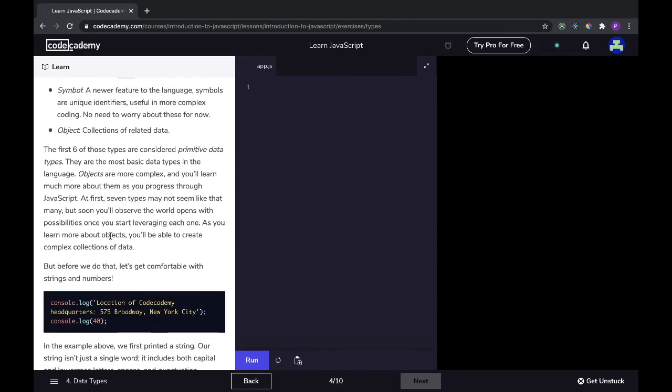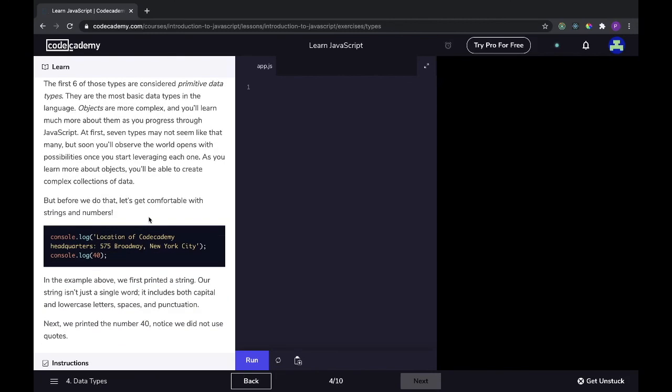The first 6 of those types are considered primitive data types. They are the most basic data types in the language. Objects are more complex, and you'll learn much more about them as you progress through JavaScript. At first, 7 types might not seem like that many, but soon you'll observe the world opens with possibilities once you start leveraging each one. As you learn more about objects, you'll be able to create complex collections of data. But before we do that, let's get comfortable with strings and numbers.